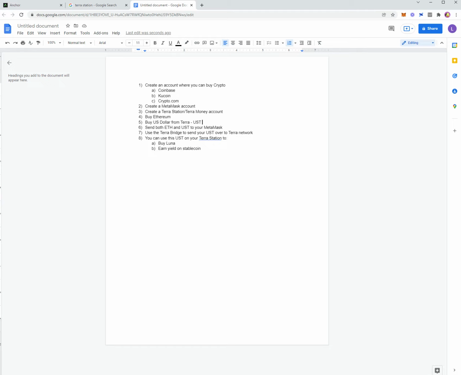So the reason that I have you buy Ethereum in this instance is because we're going to be using MetaMask, and you have to pay gas fees on the Ethereum network. And to pay those gas fees, you have to do it with Ethereum. So just have some Ethereum, and then also have UST. When I do this on Coinbase, I'm buying the UST that shows up on Coinbase. There's not multiple options, so just search for UST and you can buy it.